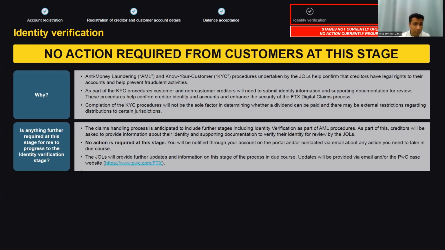Now, they have also specified it here. Why is it required? It says anti-money laundering (AML) or know your customer (KYC) procedures undertaken by JOLs, that is liquidators, help to confirm that creditors have legitimate rights to their accounts and help prevent fraudulent activities. Secondly, as a part of KYC procedures, customers and non-customer creditors will need to submit identity information and supporting documents for review. These procedures help confirm creditors' identity and account and enhance the security of the FTX digital claims process.